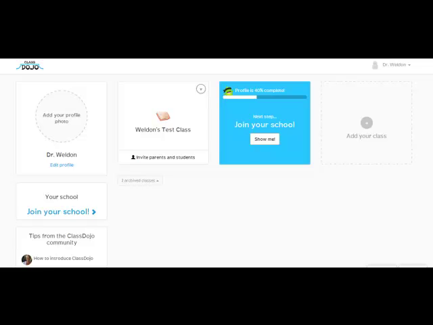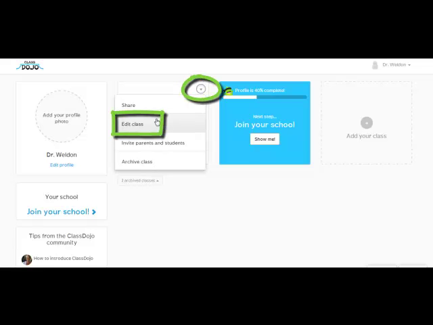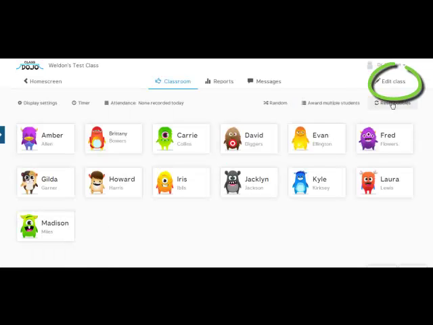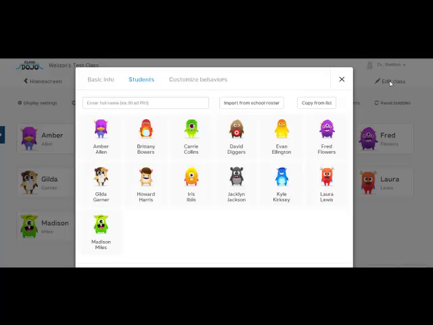Alright, let's go over a few basics using Class Dojo. Right now I'm on my home screen and it says Weldon's test class, and let's say I want to rename this Mr. Weldon's second grade class. Well, all I have to do is click, and there's several ways. I can click here and then edit the class from here, or if I was in the class itself I could go to the top right where it says edit the class and it would give me the same features.